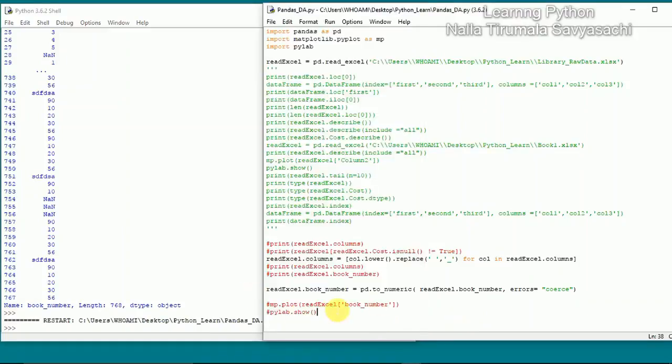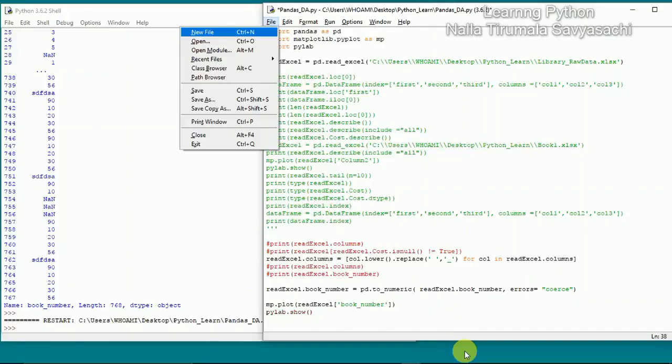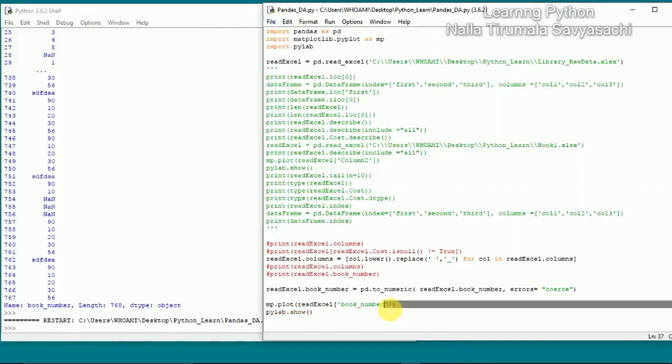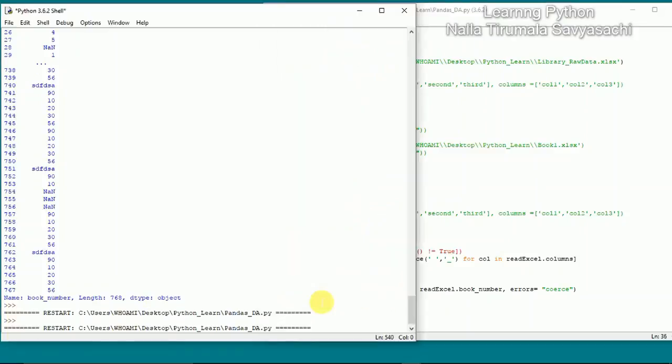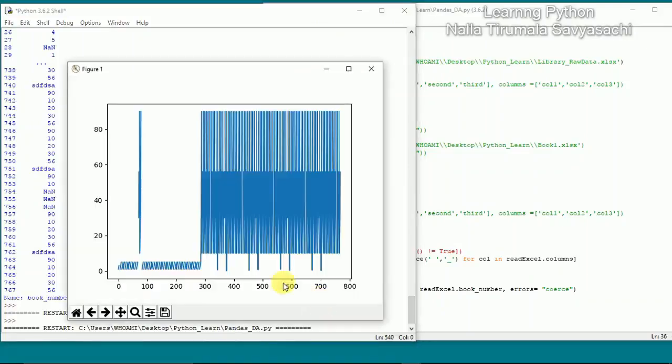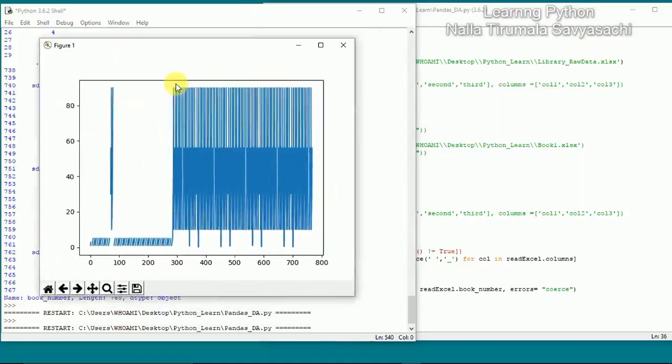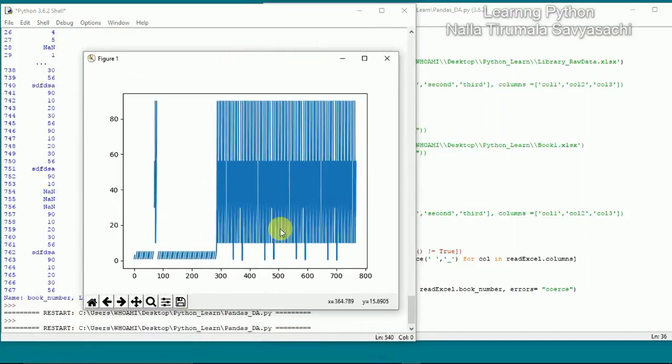Now it got executed successfully, and now we will try to plot the graph. We are providing the same book number as input to this graph. Let's see what will happen. If you have any questions, let me know. See, now I got some graph, right? It is plotted against the index as well as book number.